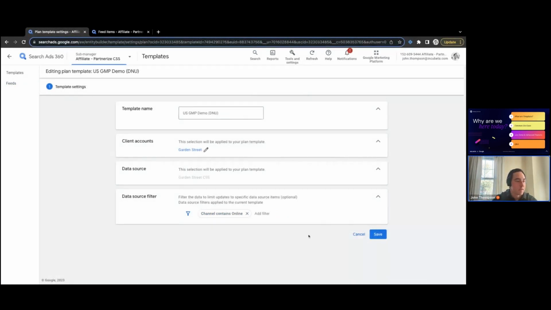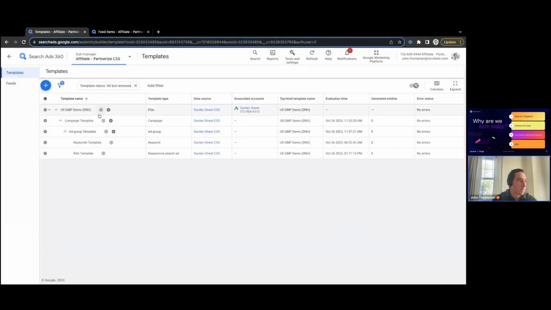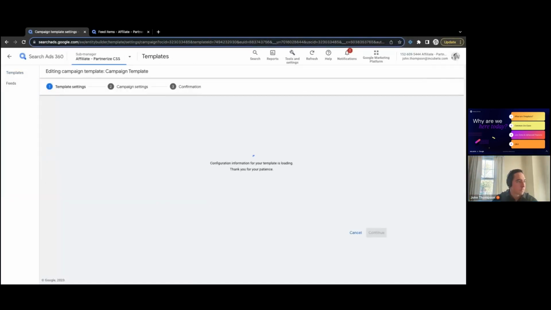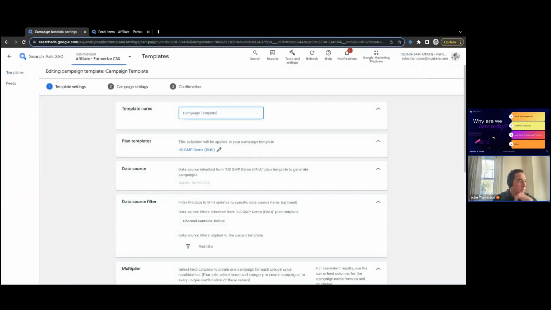So we can pop out of here. We'll then go into our campaign template. This is going to be the logic that dictates which campaigns are built and how they're structured. You can see here there are 3 tabs, and these are going to be consistent across all the template builds, which makes it really easy. It's a guided workflow on how to set these up. The first one will always be related to the template itself. So we have our template name, just an internal name for the UI. The plan template, which references what we were just looking at. It's the umbrella of the plan itself.